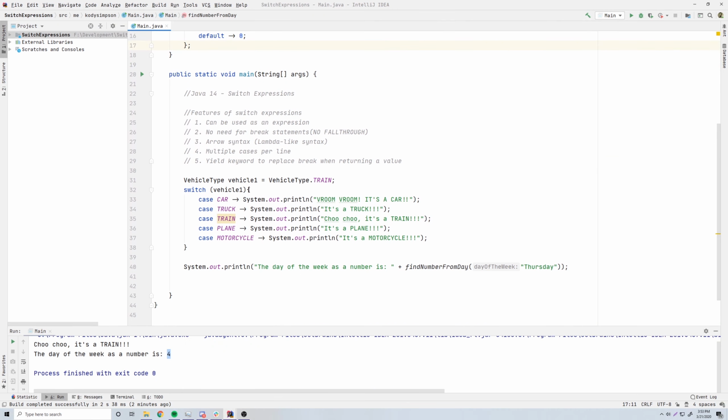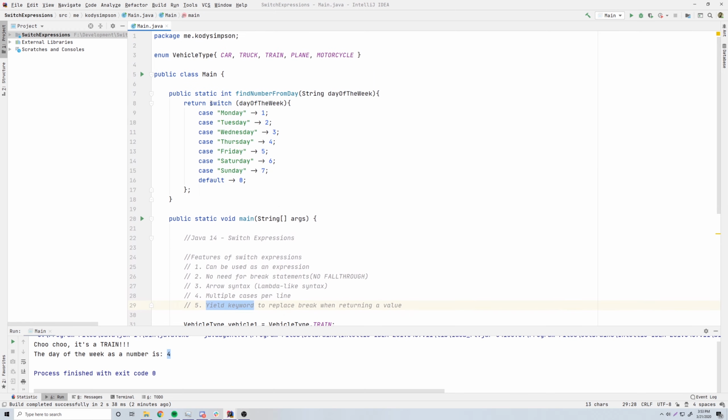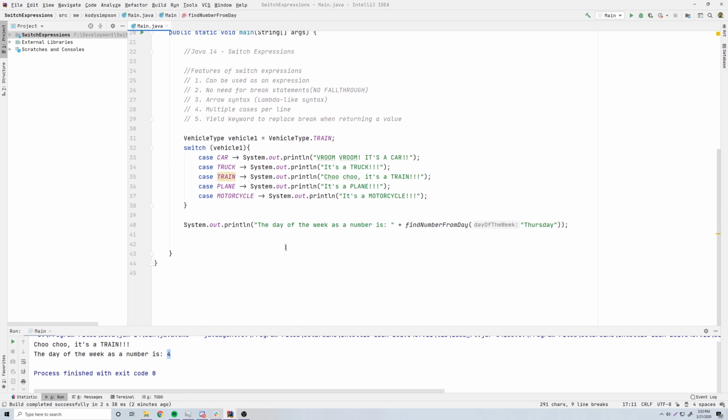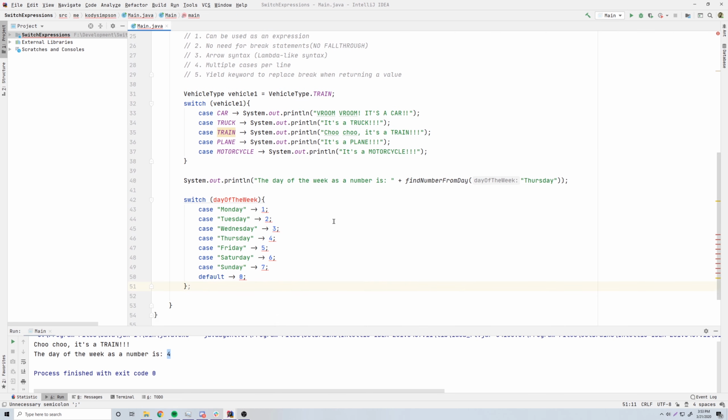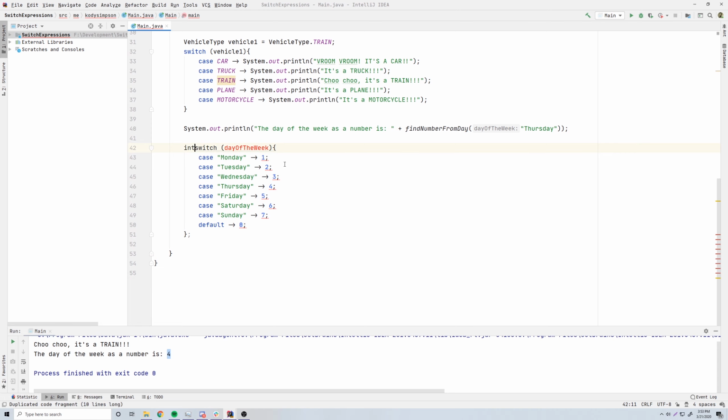So there's one more thing I want to show you here, which is the yield keyword. Actually, there's two more things, but first is the yield keyword. Let me just copy this down back to here so we can work with it a little more. So we have switch day of the week, and we'll say integer result is equal to switch day of the week. And we need a variable for the day of the week, so string day of the week is equal to, we'll do Tuesday.